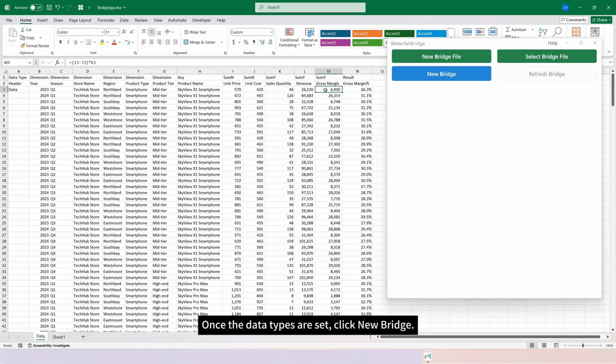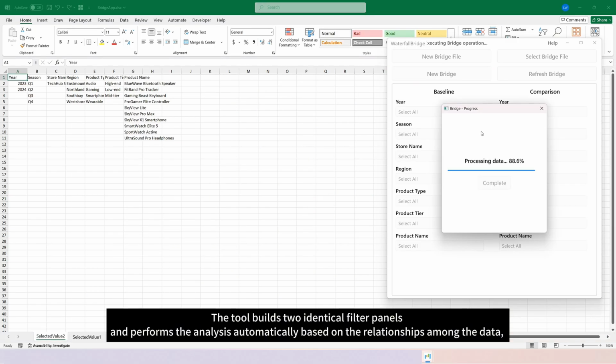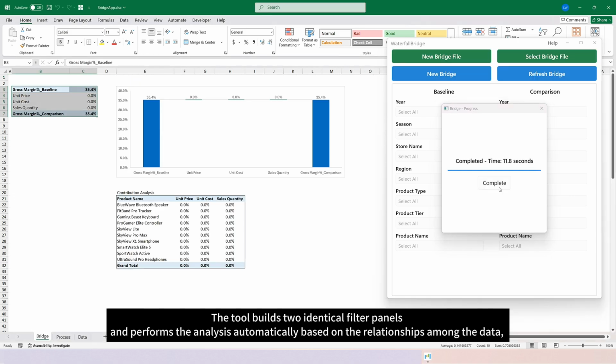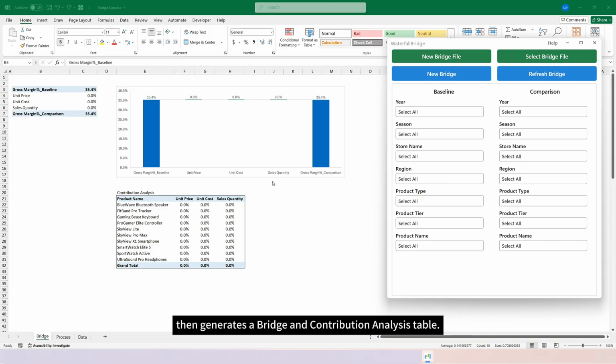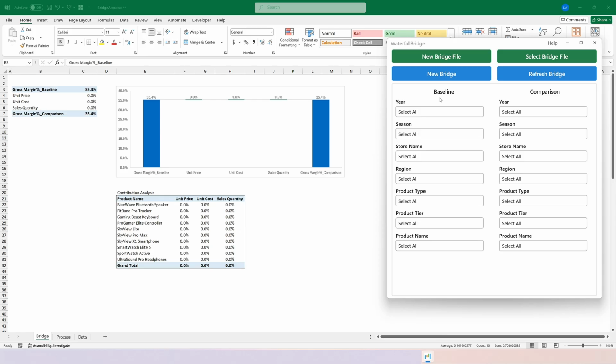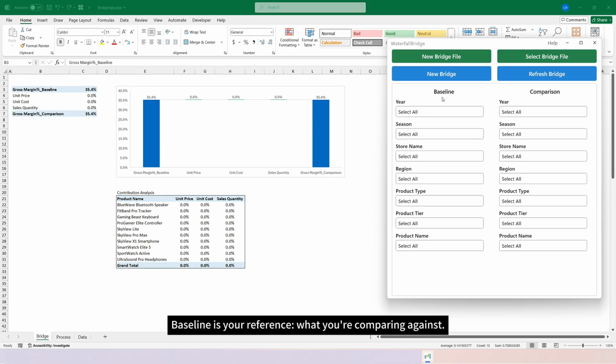Once the data types are set, click New Bridge. The tool builds 2 identical filter panels and performs the analysis automatically based on the relationships among the data. Then it generates a bridge and contribution analysis table. The 2 panels let you define a baseline and a comparison dataset. Baseline is your reference, what you're comparing against. Comparison is the target you want to analyze.